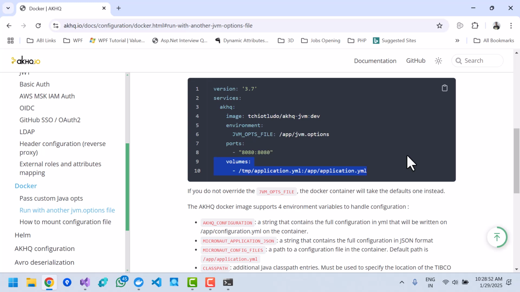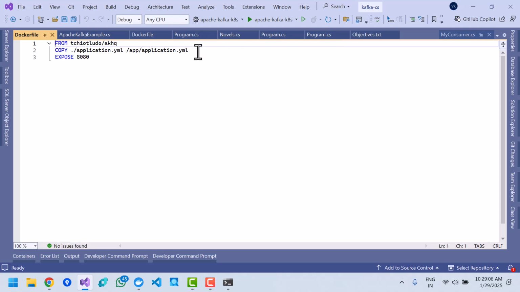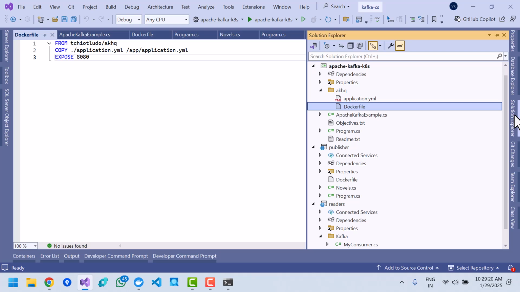Sometimes in Docker Desktop or in Kubernetes, there are much more chances of errors occurring when mounting the volumes. To avoid that, I simply have a copy command in the Dockerfile. I just copied this application.yaml file into the specified location. This is a good shortcut to avoid the error. Now we will look at how I have arranged the application.yaml here.